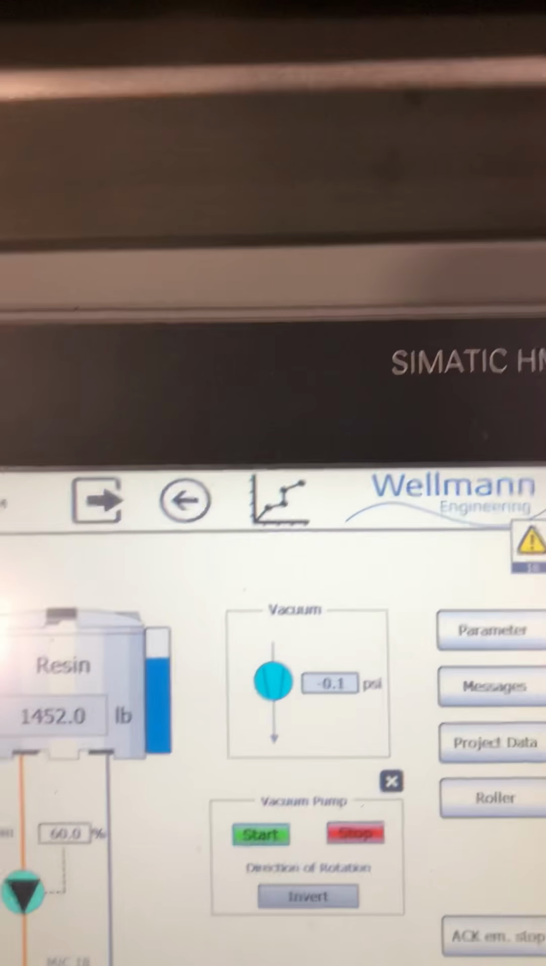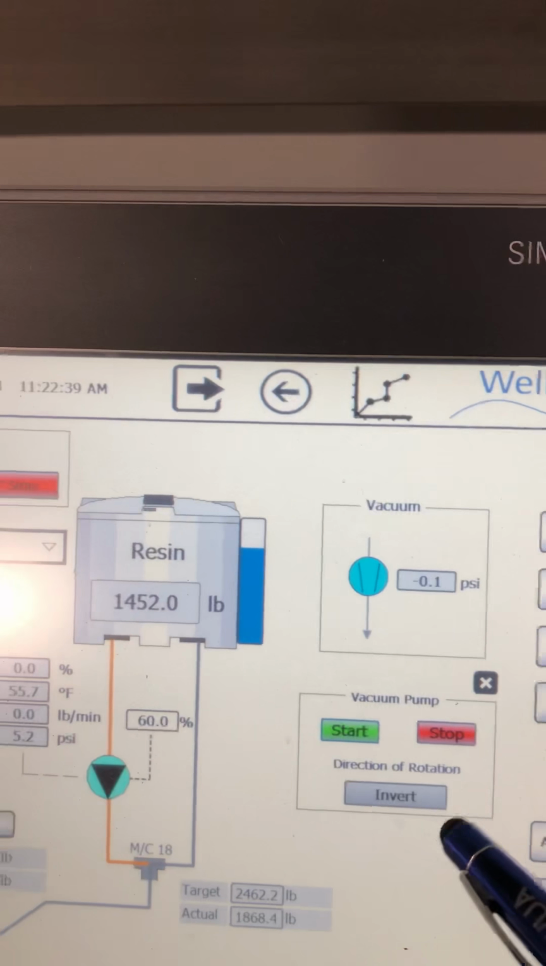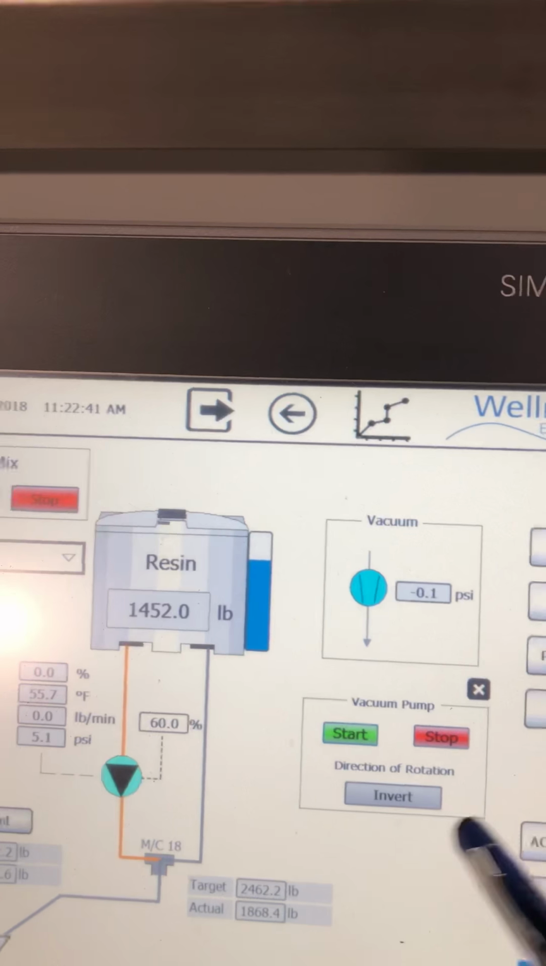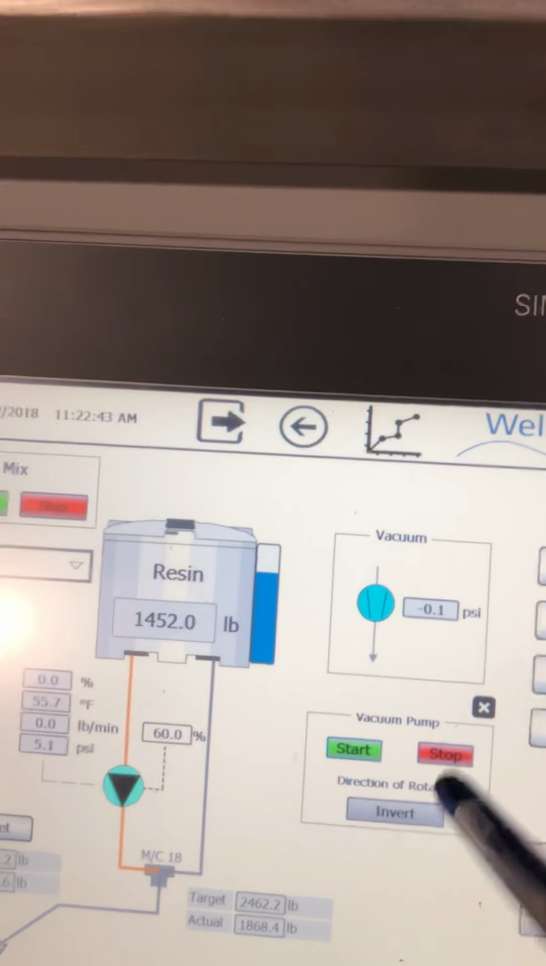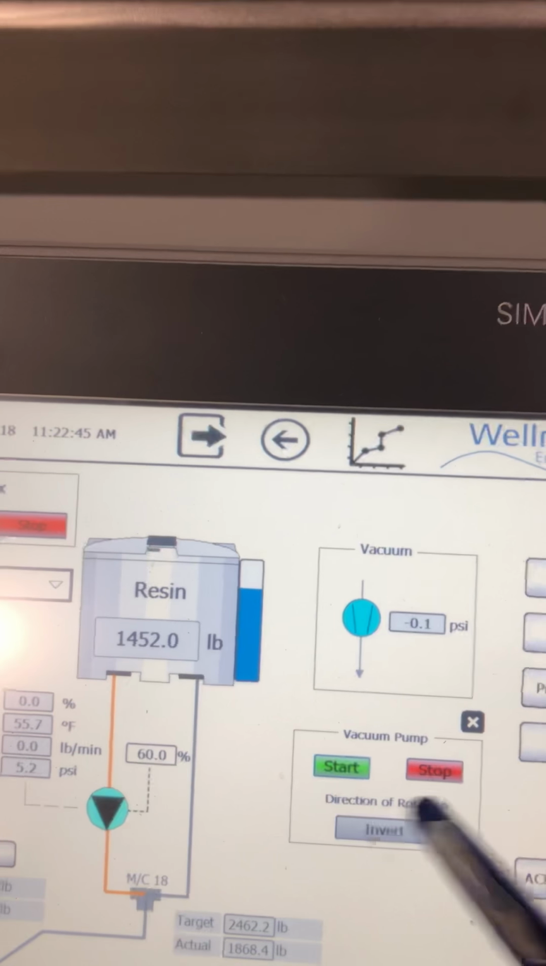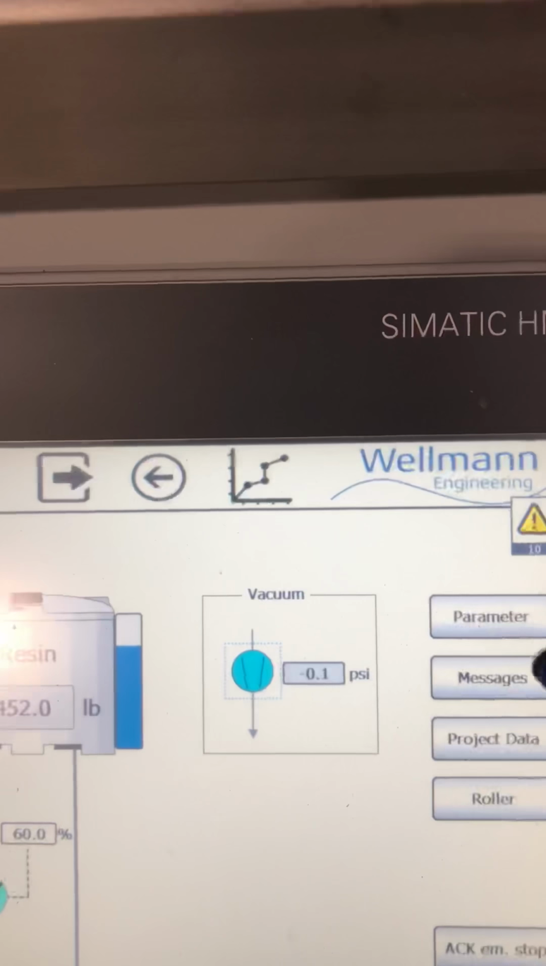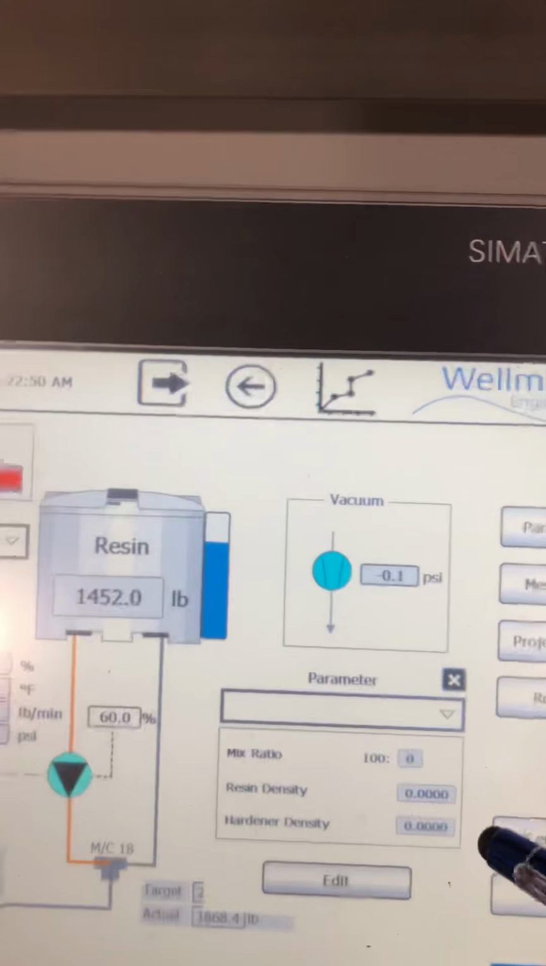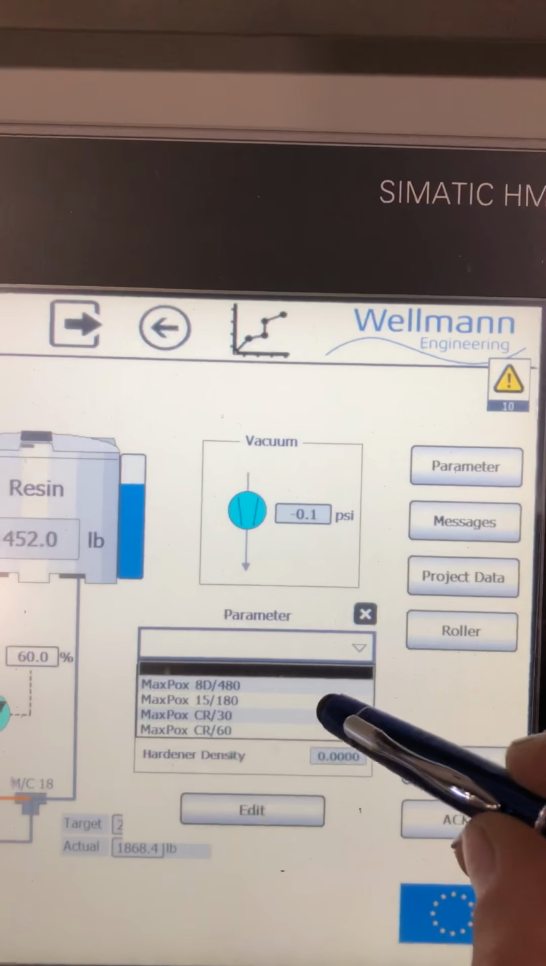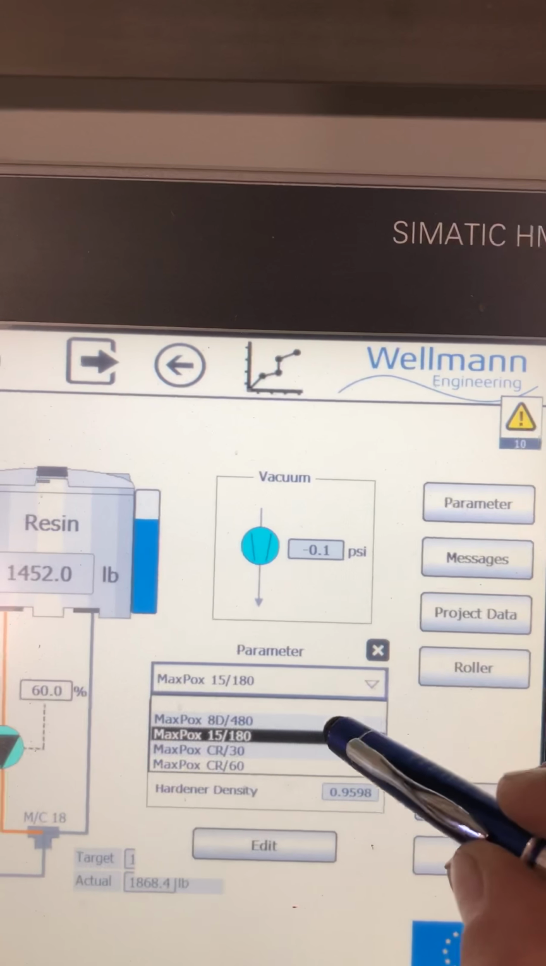This is the vacuum pump operation. Invert reverses the pump in case it's out of phase. It'll change direction so it actually provides suction instead of blowing air. Simple start and stop. The parameter button brings up a menu where you can select what material you're using.